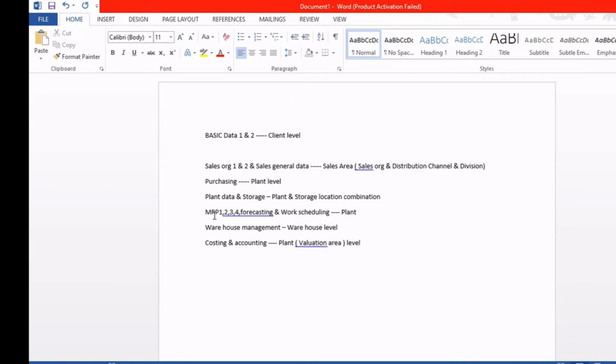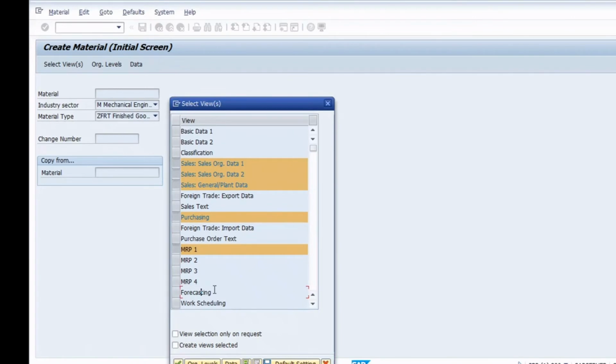And again the MRP also is at plant level. And warehouse management is at warehouse level. That means for each and every warehouse there is separate data, and for each and every plant there is separate data. Clear? Now I will try to show how to create this purchasing data.